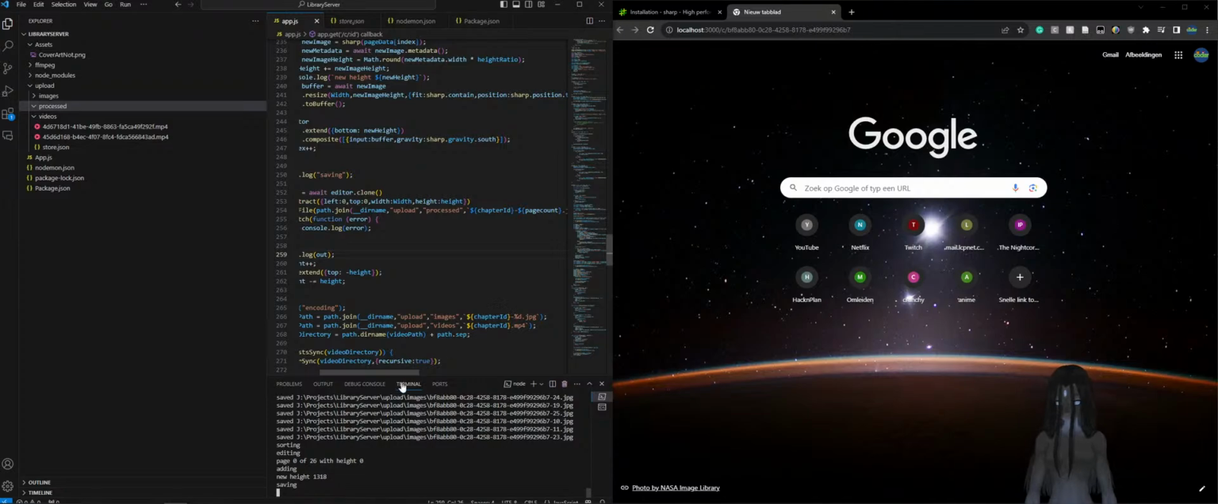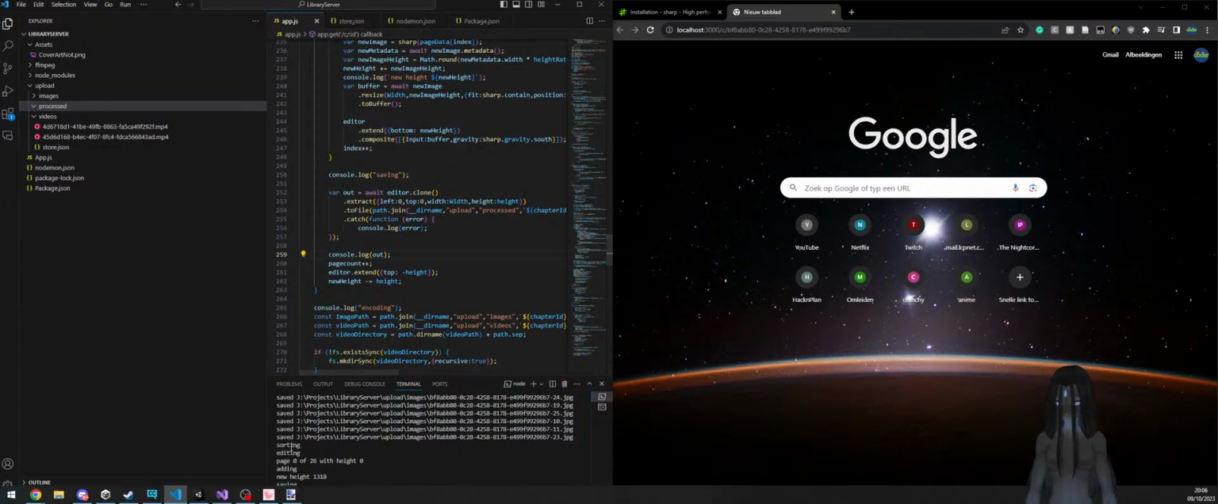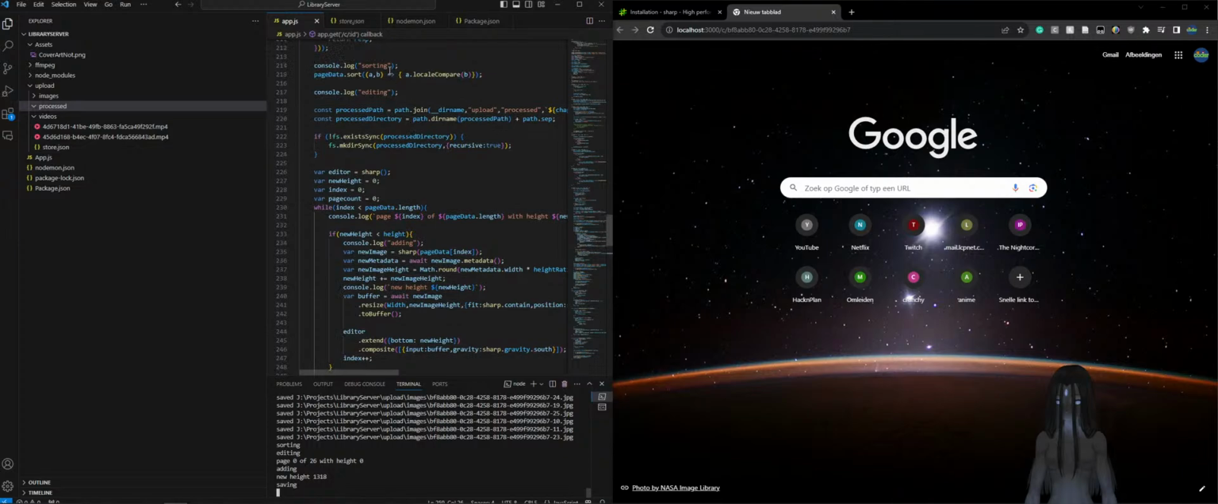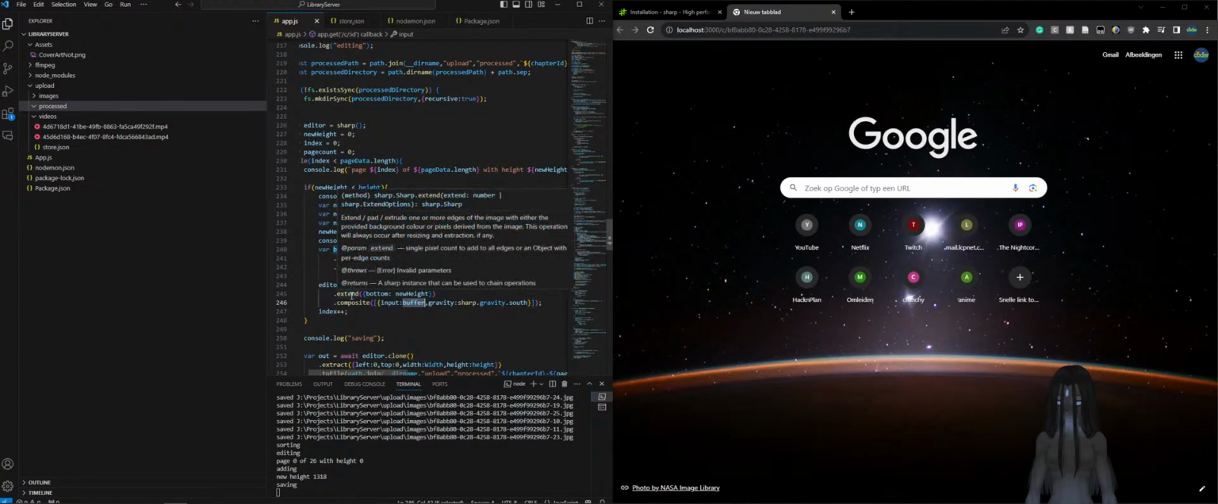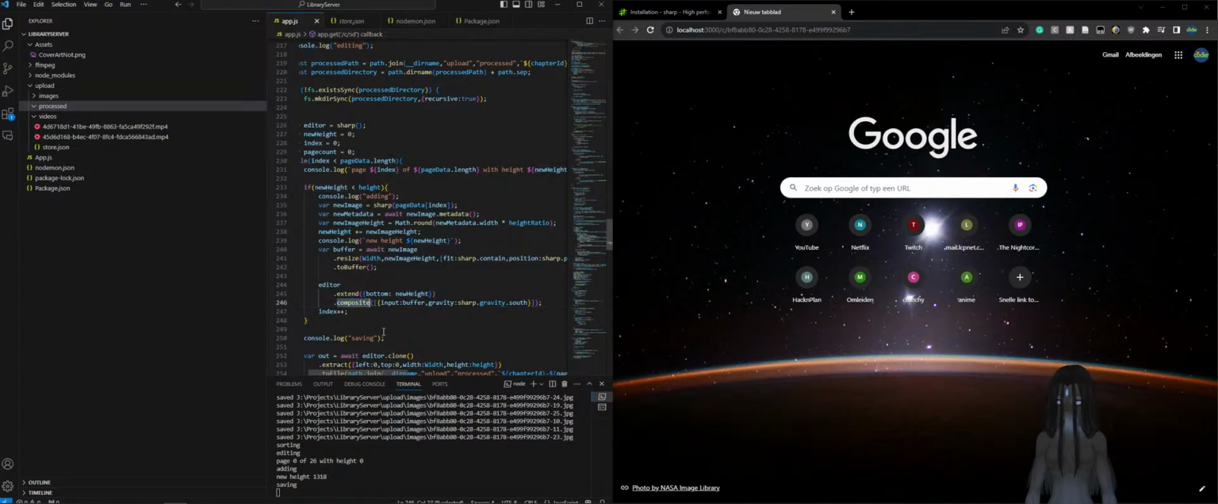Yeah, the joys of JavaScript. I just like it's definitely getting there, right? We're seeing the sorting, then editing, then we see here the page of 0 of 26 with height of 0. Then we're adding a new page with the height of 13, 18, right? And then that's put in that buffer. That buffer is then composited on top, right? Because we extend the new height.